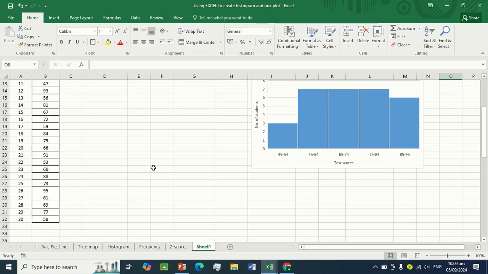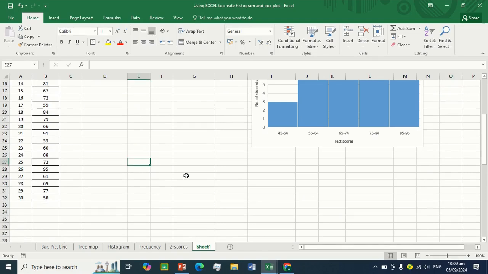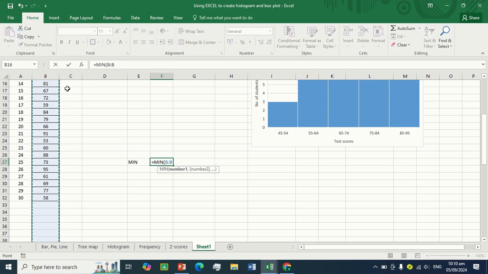I'd also like to make a box and whiskers plot. Para magawa ko yung box and whiskers plot, I need 5 values. So I need the minimum first. Again, that's just the min equals min. Get the array or the dataset na kukunan ko ng min.